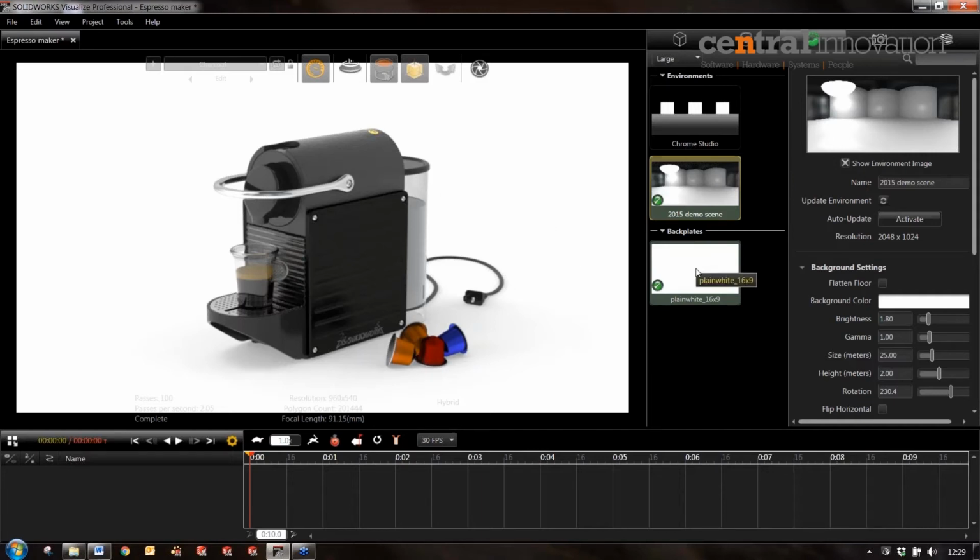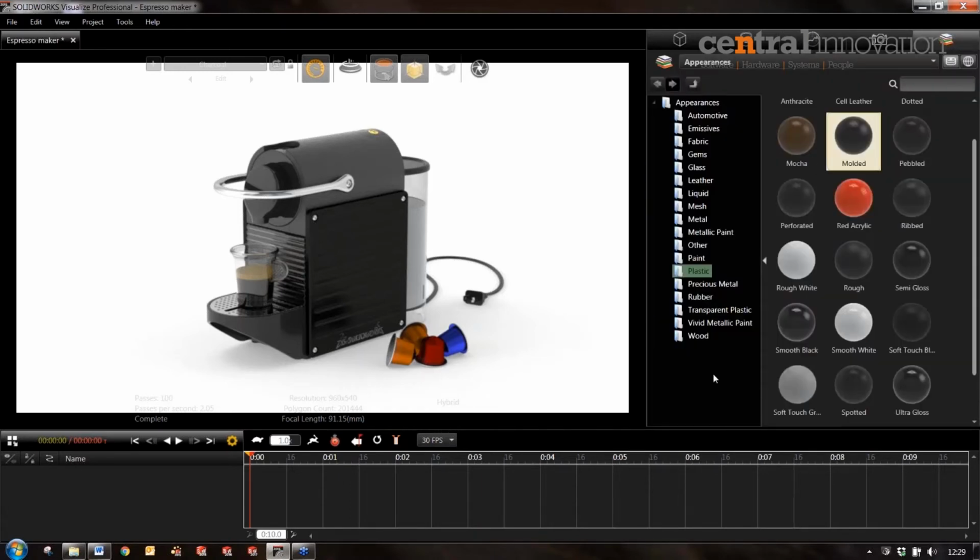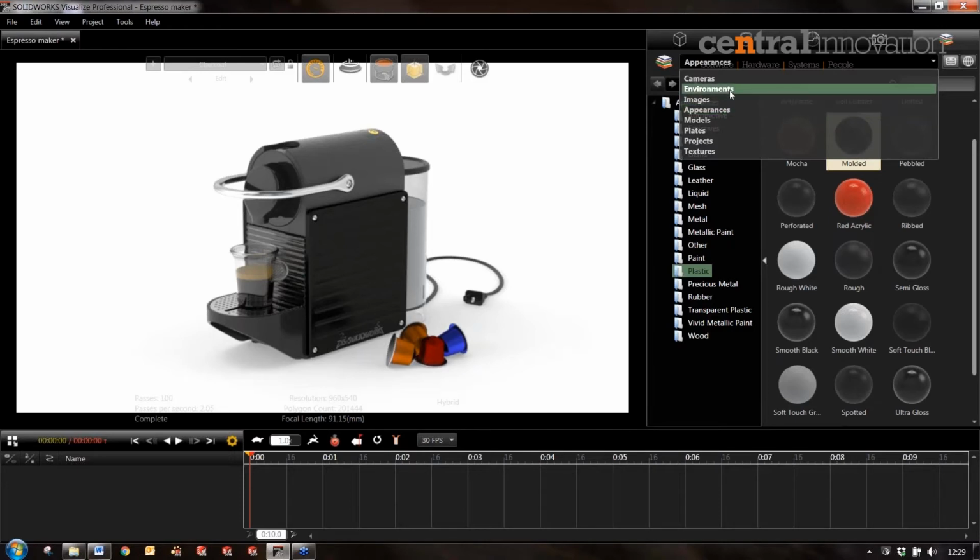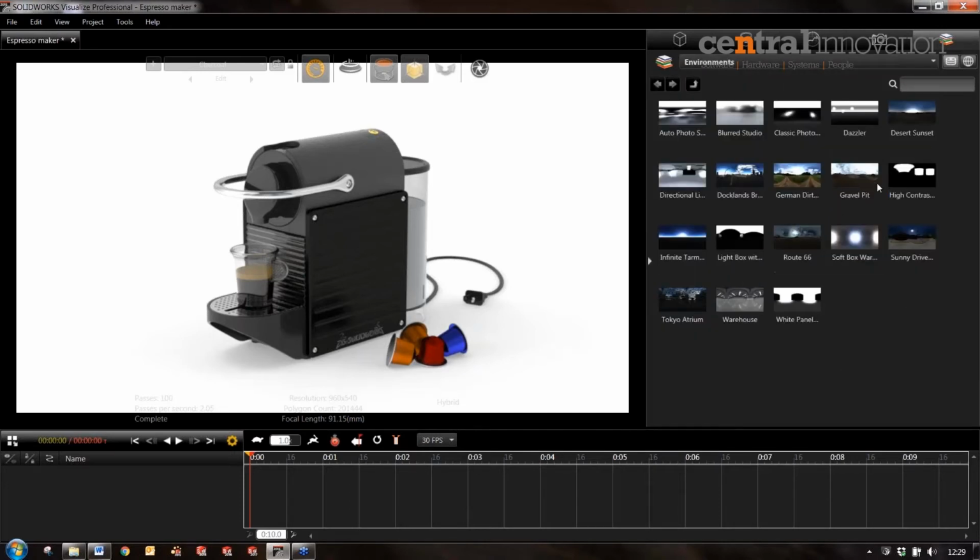Backplates deal with the background. Okay, so for the moment, we're not going to be applying any backgrounds, but having a look at some of the scenes, I'm going to go to the library and add some more. From appearances, I'm going to go to environments here and just have a look at some of the environments that are available. So this is my local library. As I said, the online has quite a lot more, and of course you can add yours in.